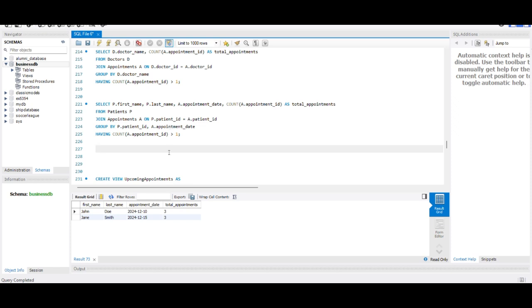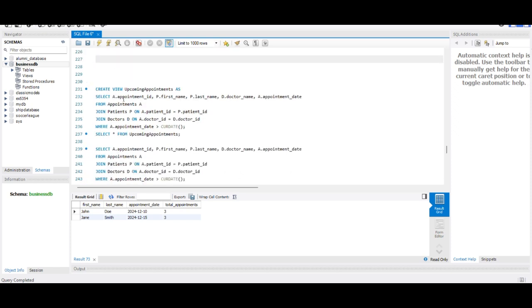Let's look at the results. You can see that the query outputs the patient's first and last names, the date of their appointments, and the total number of appointments they have on that day. Query 3, Upcoming appointments view.